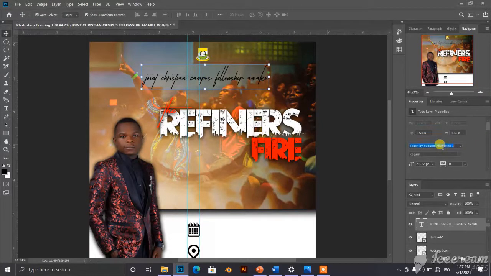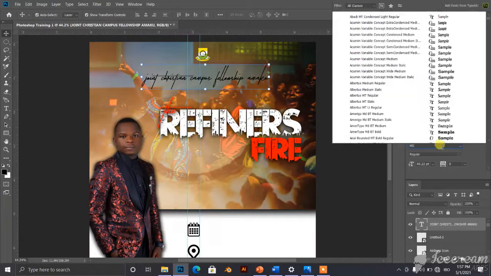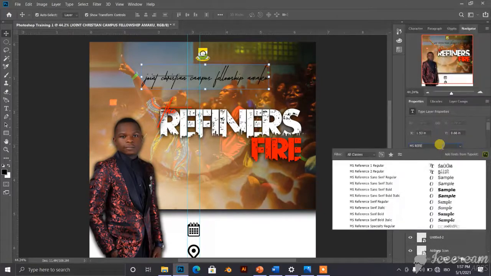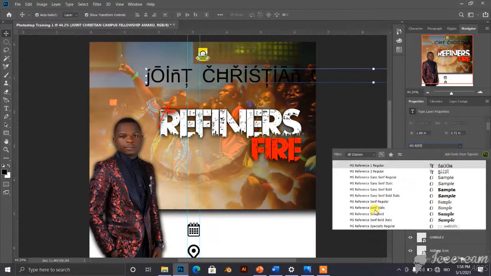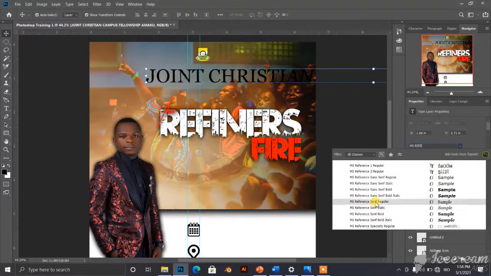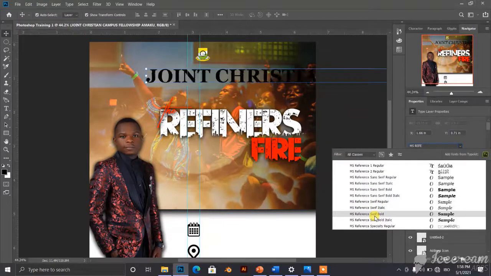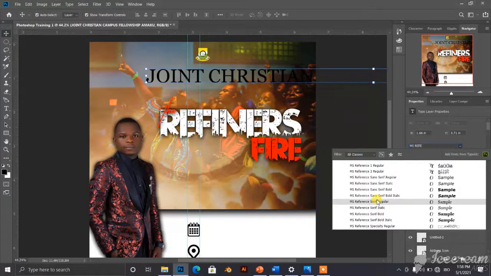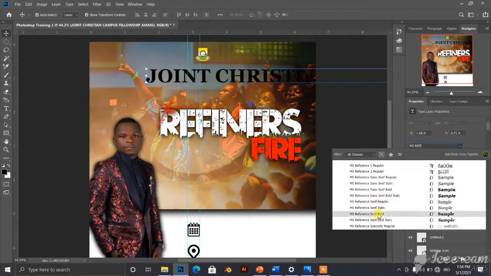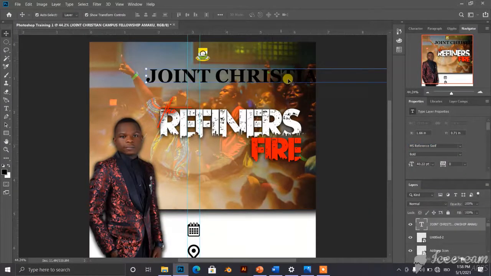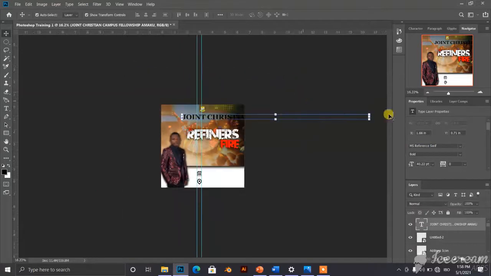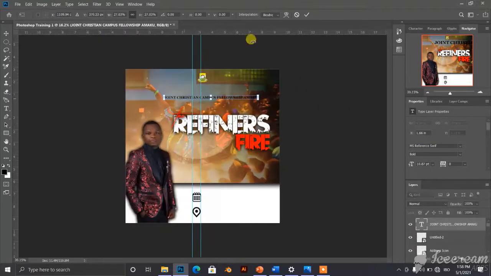So what we'll type here for this work is MS Reference. All these fonts are given to you, so you must have installed them already. All right, so select MS Regular, or let's choose the bold. Then we'll reduce the size to fit into our work.